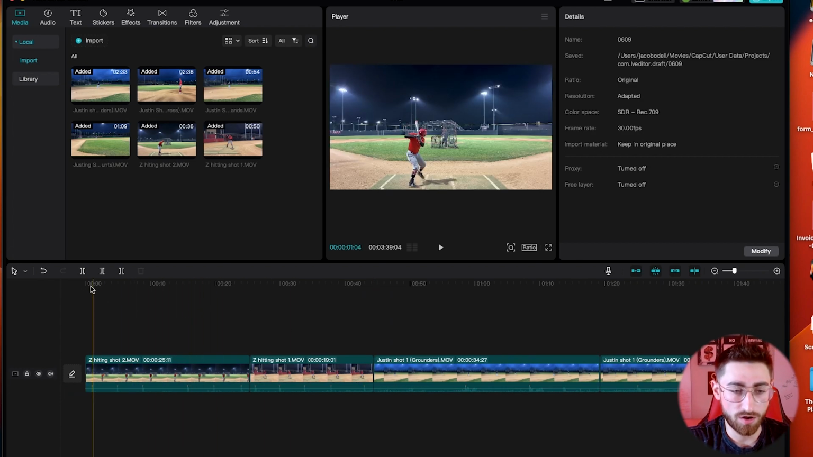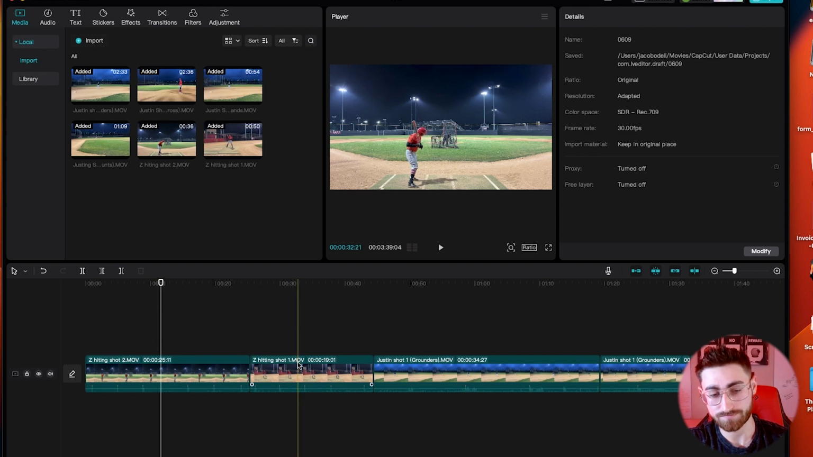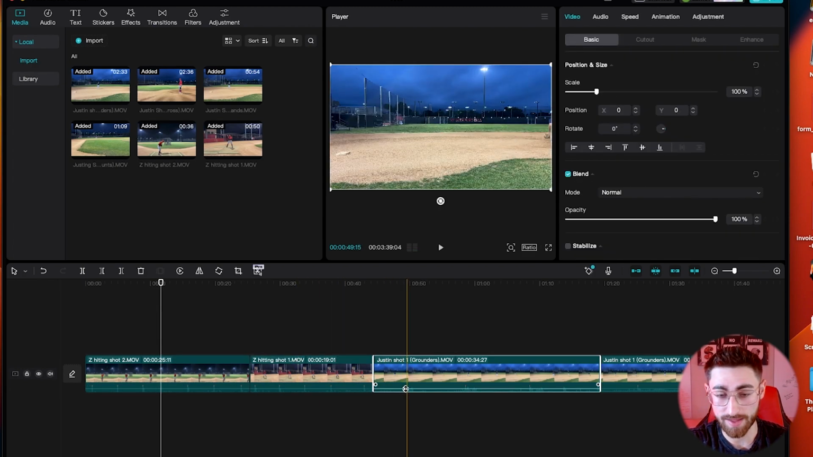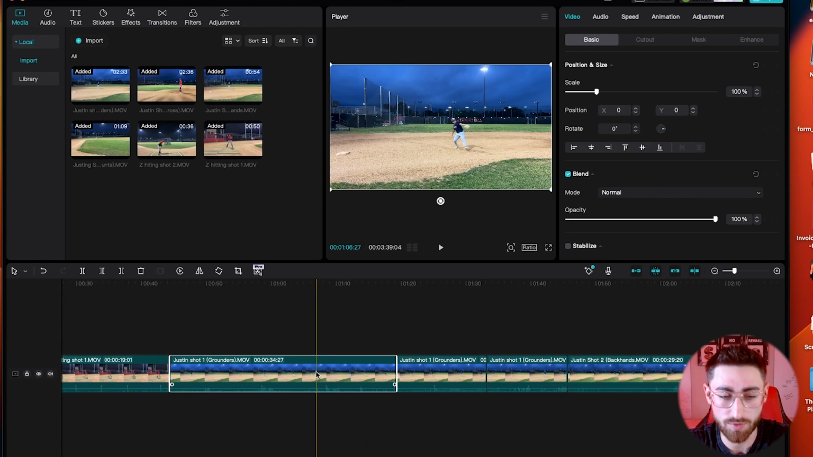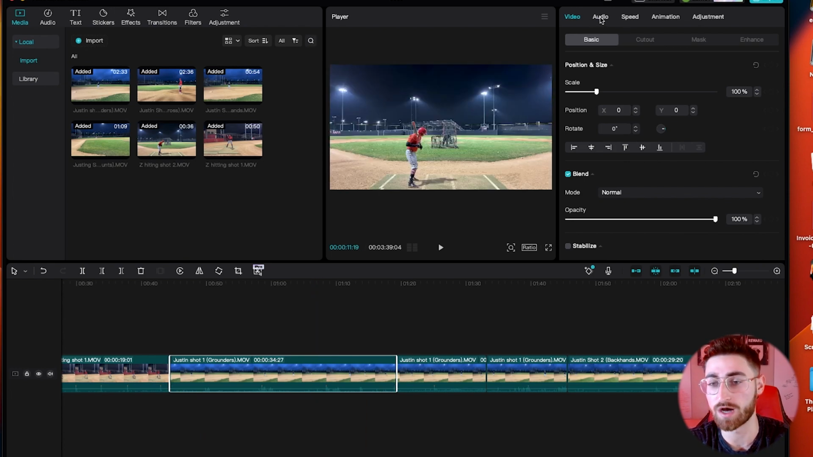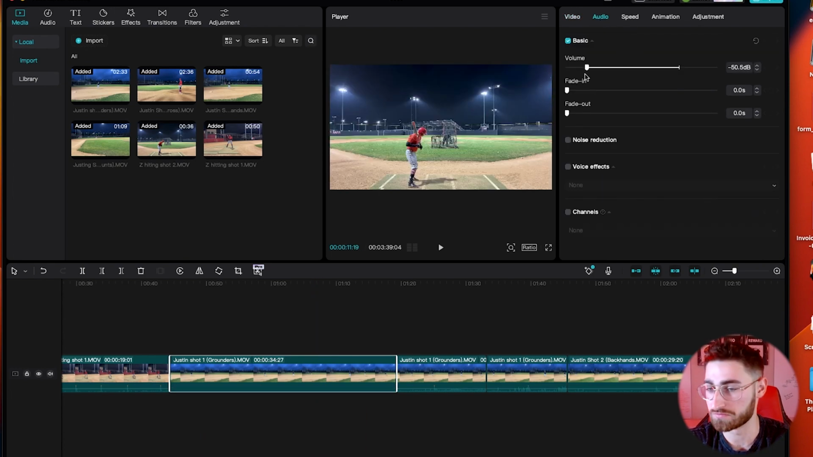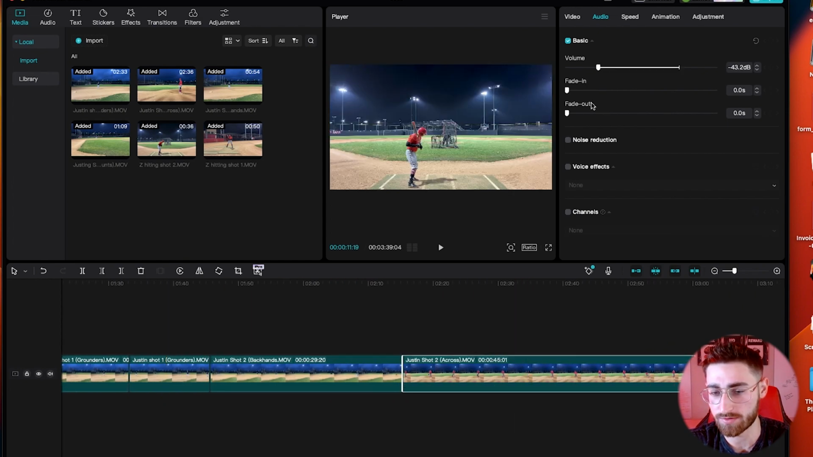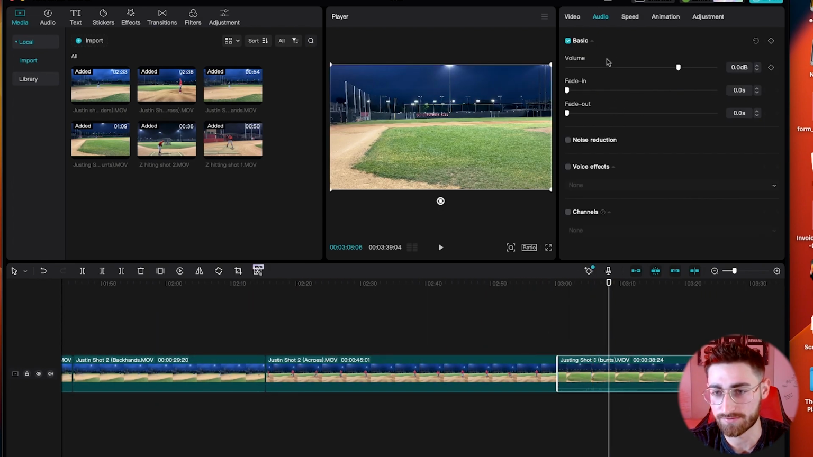Now we're gonna move all the way back through. For the hitting, we're gonna keep the audio on, so leave those up. But for the other clips, we wanna take out the volume. So you're gonna go up to audio and then just throw the volume all the way down, or as close to down as you want, just to make sure that there's no sound really coming through from those. Any background noise that we may have could be distracting for the coach.